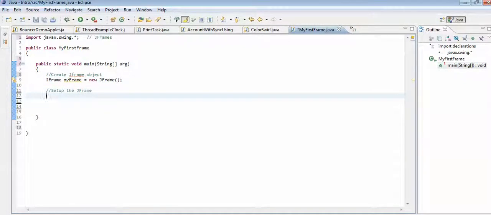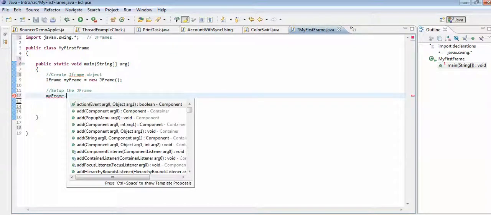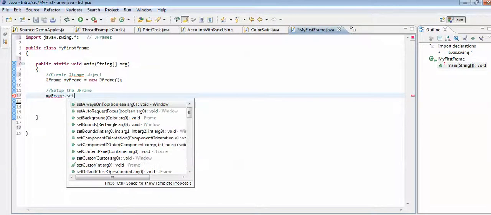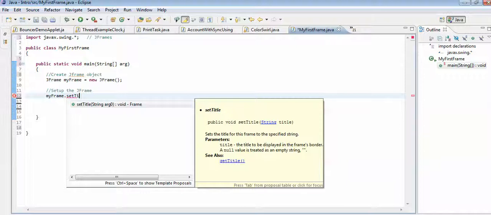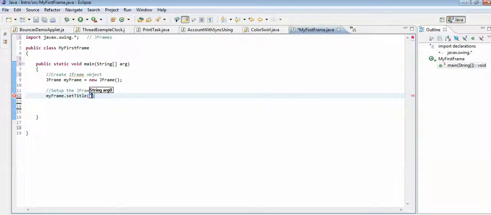And we will set the title in the bar. So what this does is it sets the main title in the bar. I'll give you an example. As you can see in Java right here, it says Java intro /source/myframe.java. That would be the title. As you can see, it takes a string argument, and we'll call it my first. There we go.